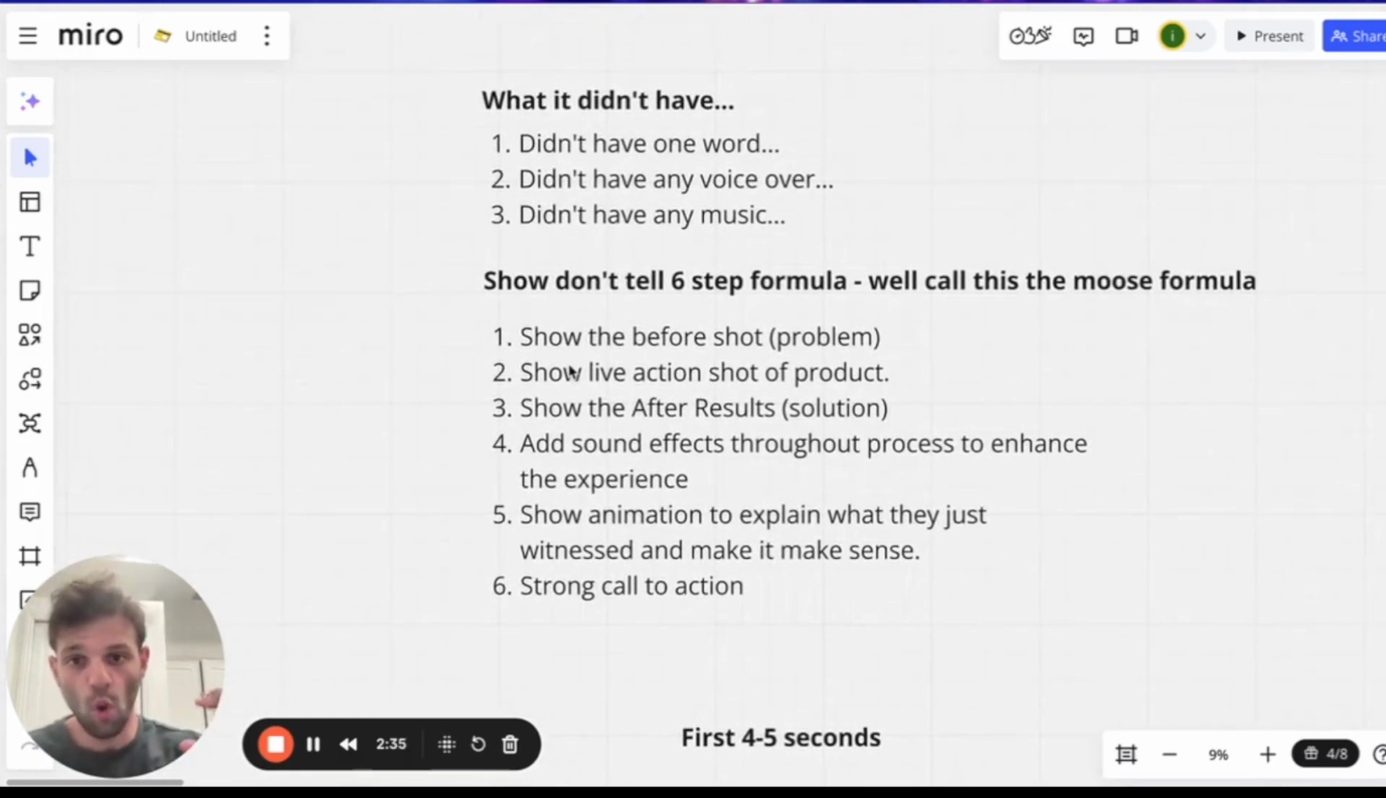So number one is we're going to show the before shot. So this is really trying to showcase the problem. That's the first thing. And I'm going to break this all down in much more detail. So bear with me. I'm just going to go over the 6 steps and then break it down. Number two is we're going to show the live action shot of your product actually being used. So problem, then live action shot of your product. Number three, you're going to show the after results.